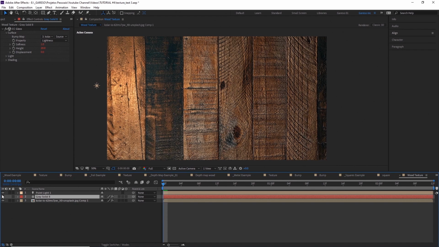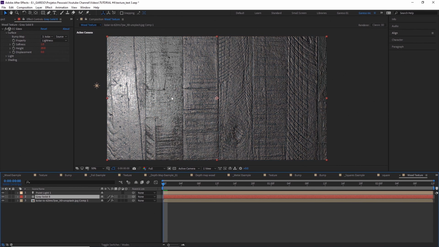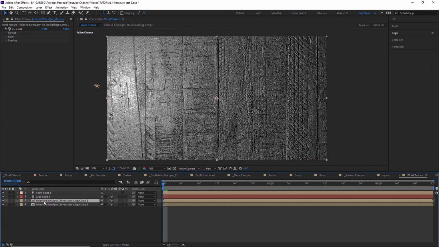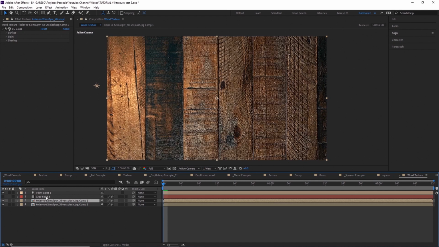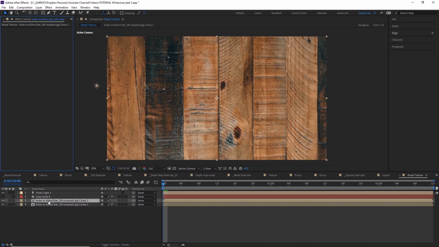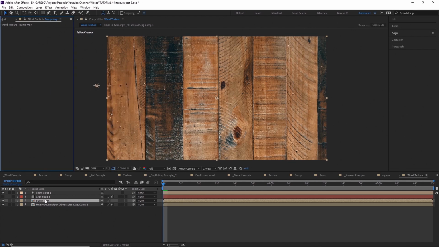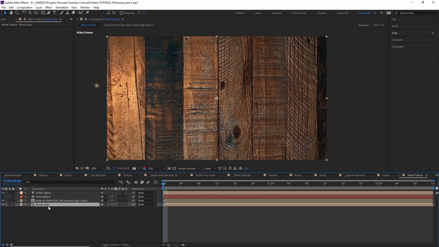So it's just a nice way to visualize and fine-tune the effect. So to create our new bump map, let's just duplicate the original texture down here. Let's just turn this layer off for the moment. And for the bump map, we don't need the CC Glass effect, so let's delete it. And now let's pre-compose this layer again, and let's call it bump map. And we can move this layer below the original layer.